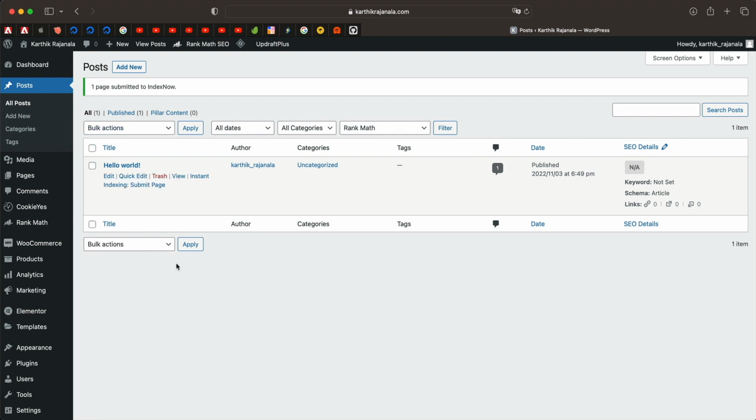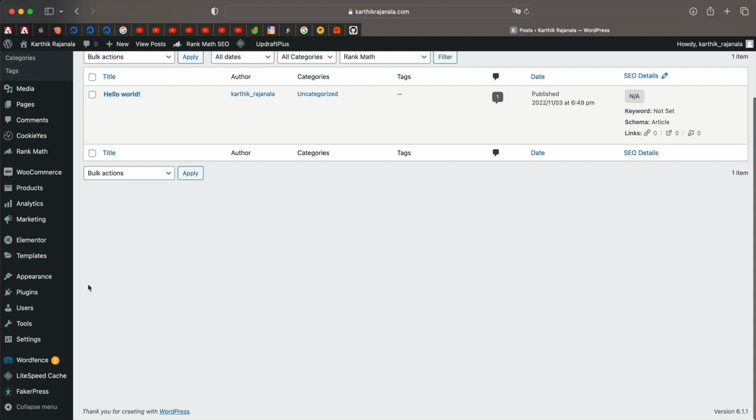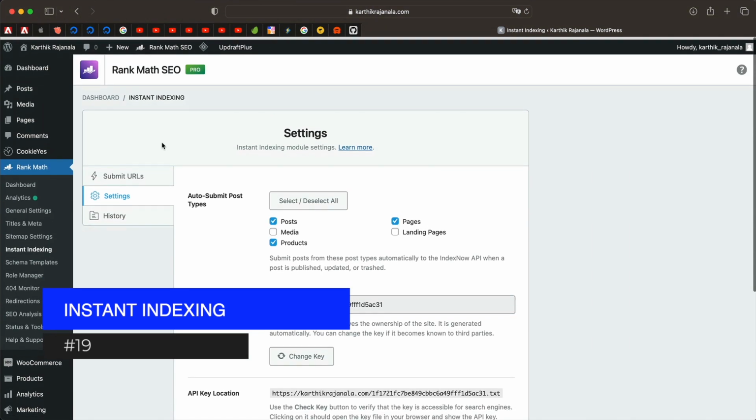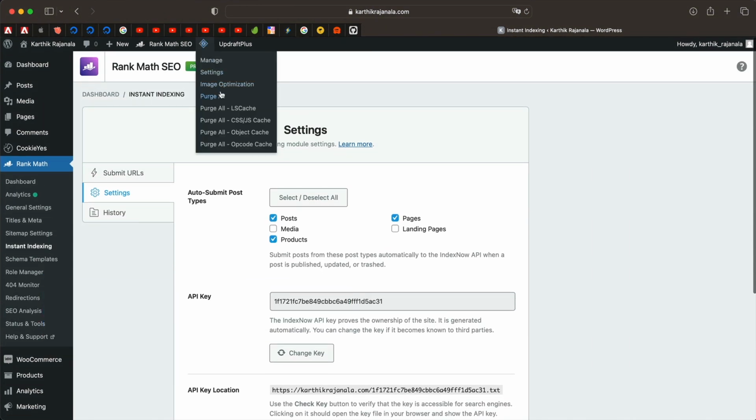Basically, this will let search engines know that, hey, there is brand new content updated on this particular page or post. Please check it out and put it in your index. So that's as simple as that. You can do that at post level by selecting these. Click on save changes. Also clear cache if you have to.